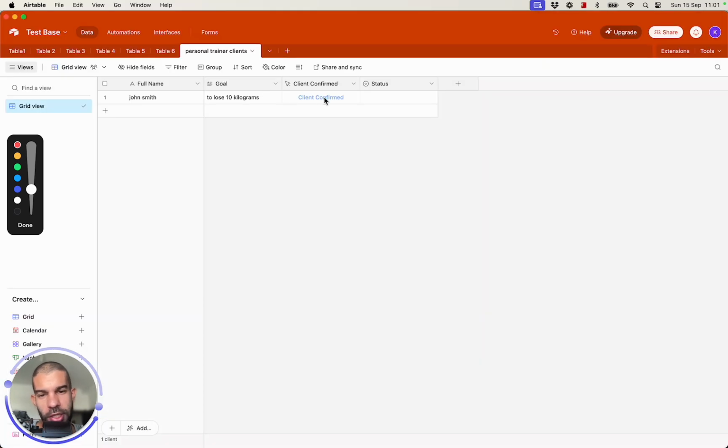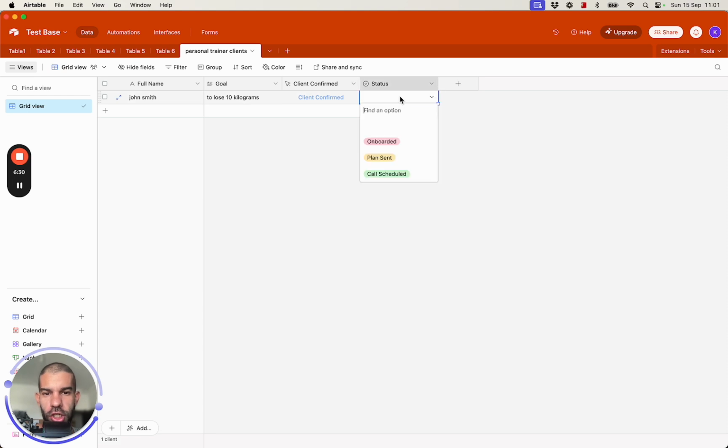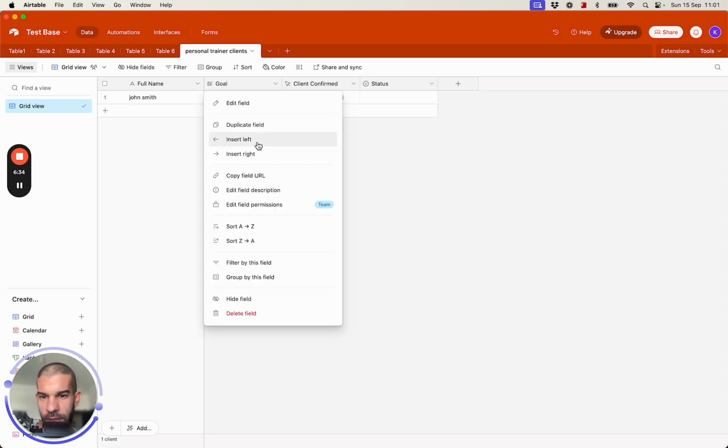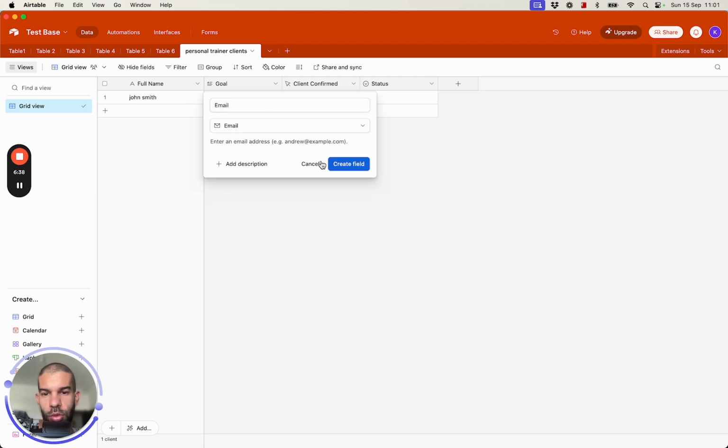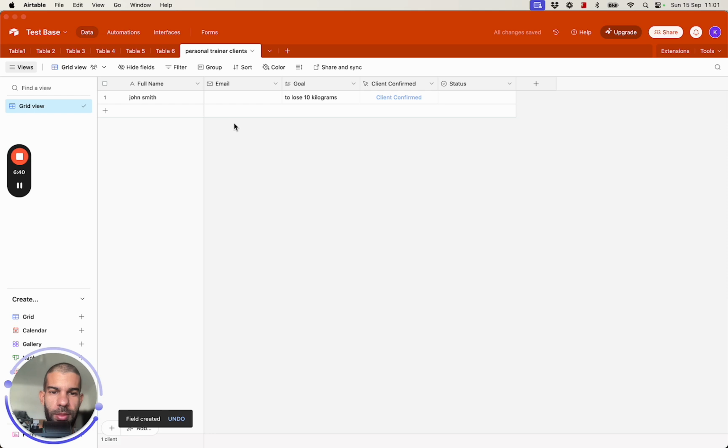But what we want to do is that once you hit this client confirm button, you will be able to send an email to this client and tell them, we got your form submission, and now we'll start working on your program. And maybe what you also want to do is change the status to onboarded. So as I'm describing this, I'm going to insert an email field here, because we want to have the client's email to be able to send them an email.